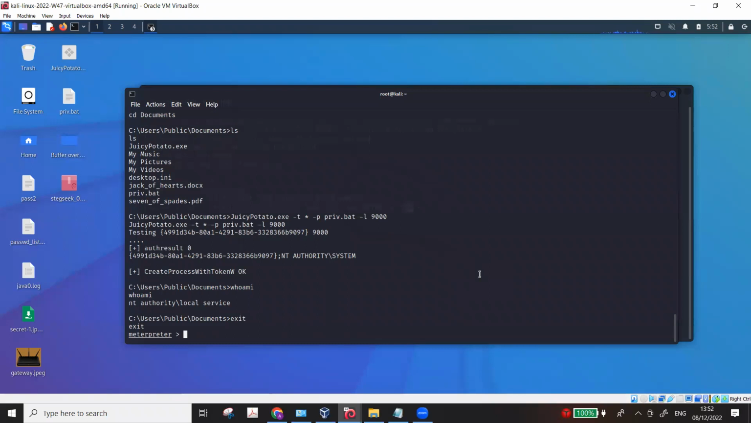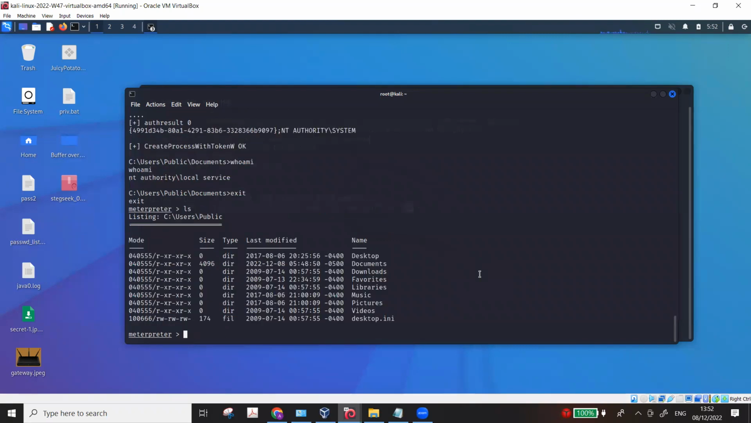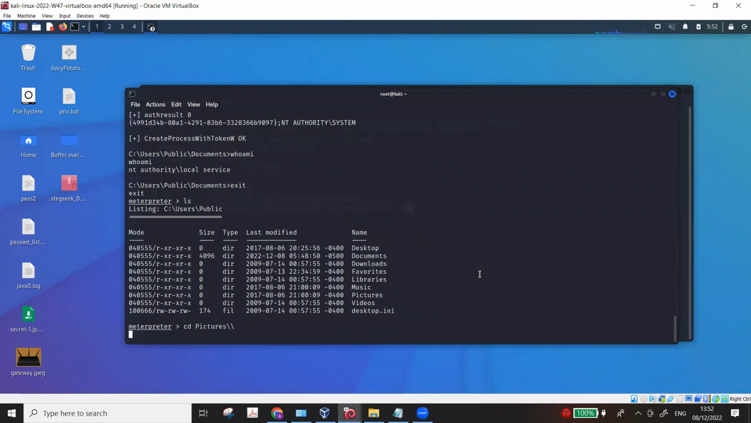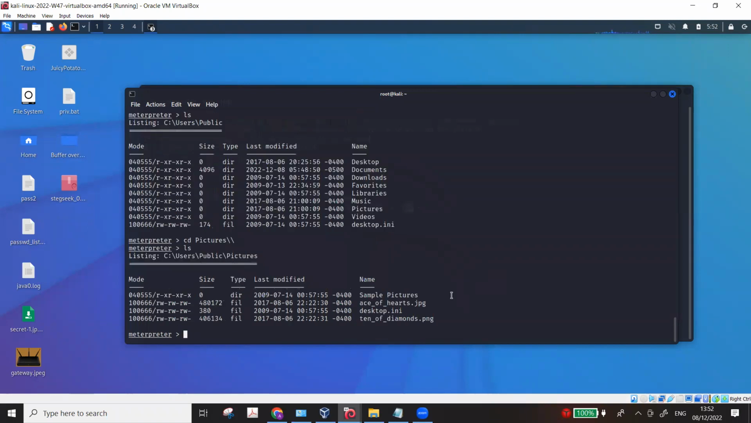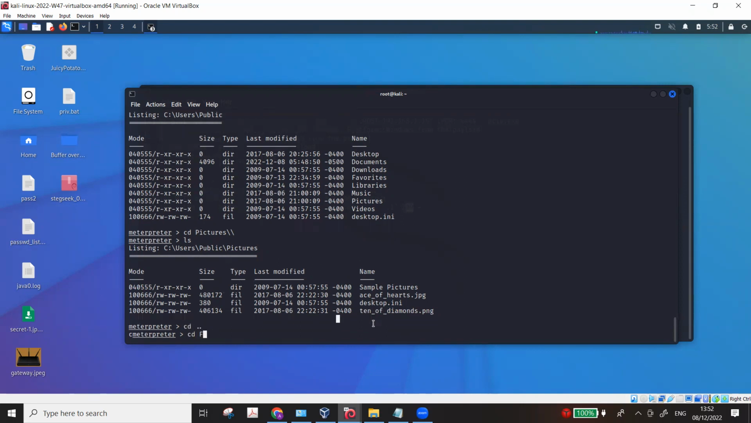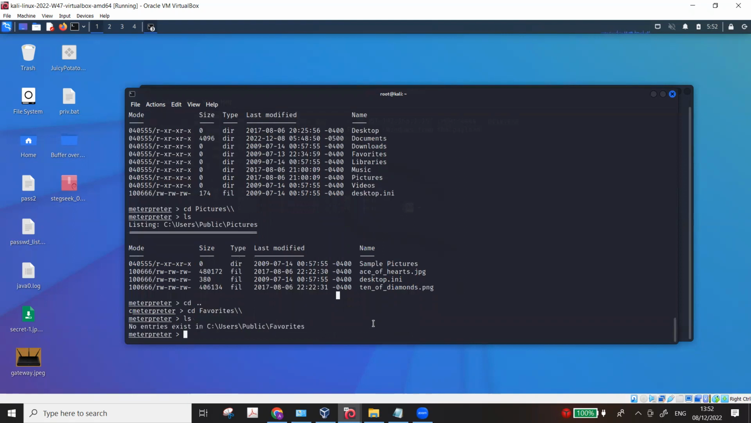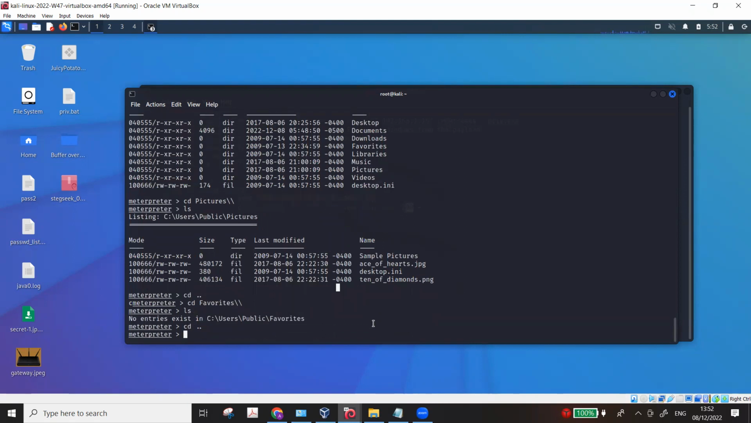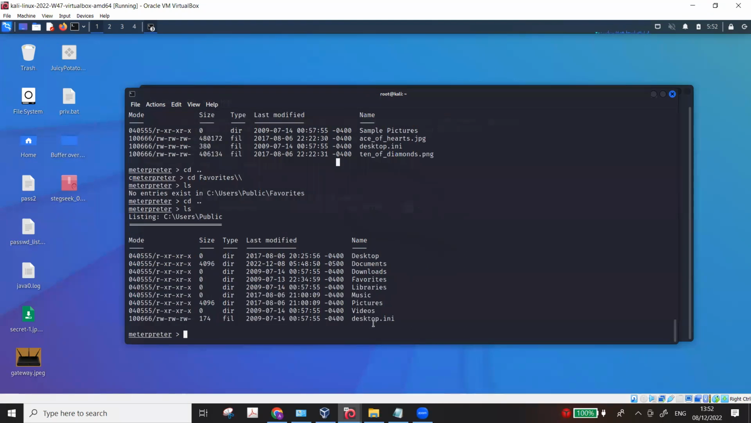One more thing. If you want to download something, you should also know how to download a file. Uploading is one thing, and downloading, you should also know. For example, if I'm here and I go to pictures, and I want to download, let's just say, this file, 10 of diamonds. Any file is okay. For example, I just want to download this desktop.ini file.